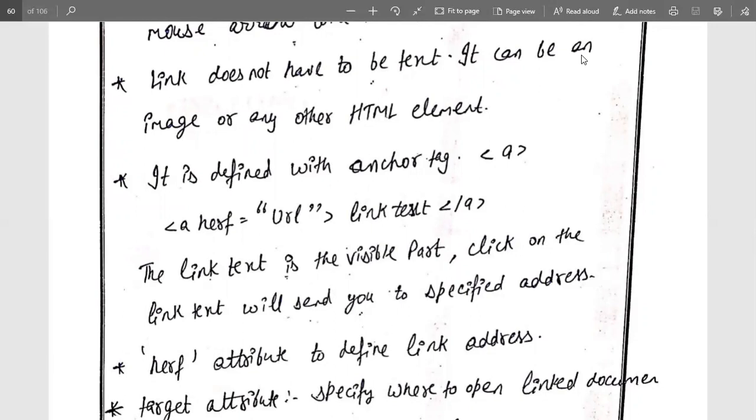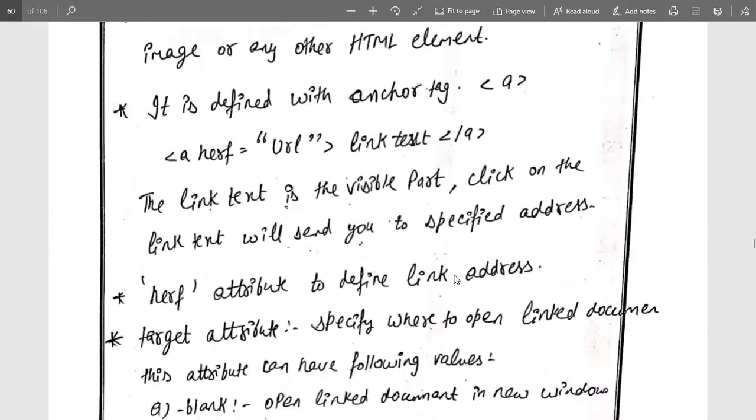After that, the link text here refers to the element content, that means what the content actually is. Whenever we have completed the anchor tag, we must close the tag, that is, the anchor tag is closed over here. The link text is the visible part, and when we click on this link text, it will send us to a specific address where the event will be created and where we want to reach. Here href is an attribute that defines the linking address.